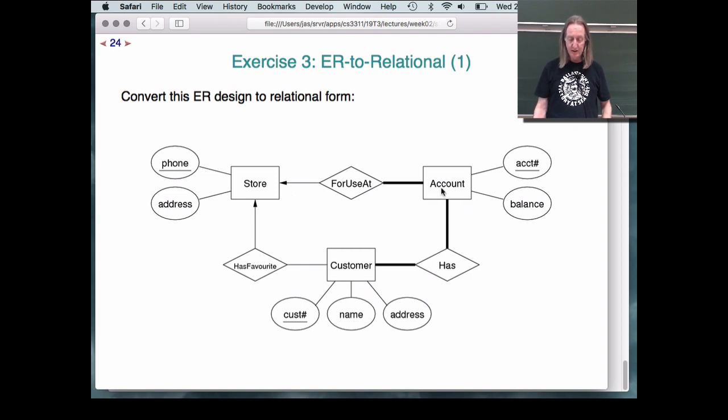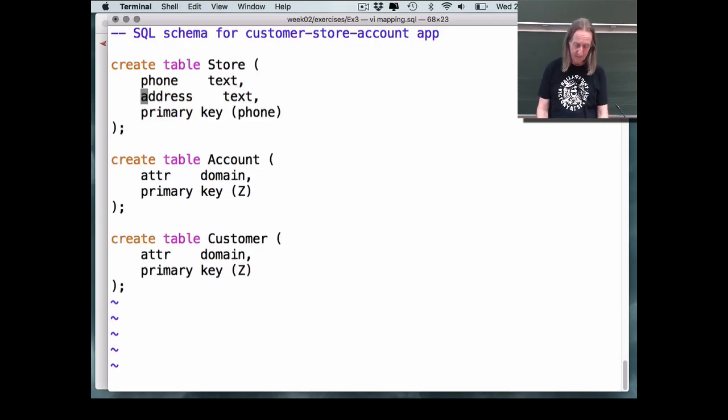What about an account? Alright, an account has an account number and a balance. Notice I've put a hash here for the account number. Some databases, i.e. Oracle, allow you to use hashes in field names or attribute names. Postgres doesn't, so we have to change that to something like account number. And let's, for the sake of having something different, make that an integer.